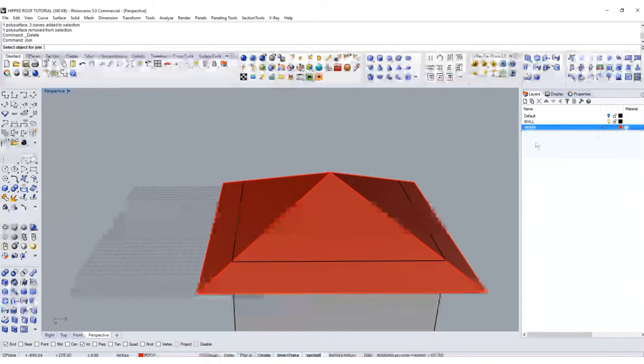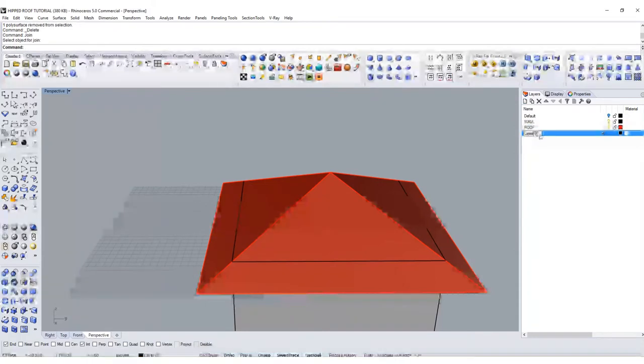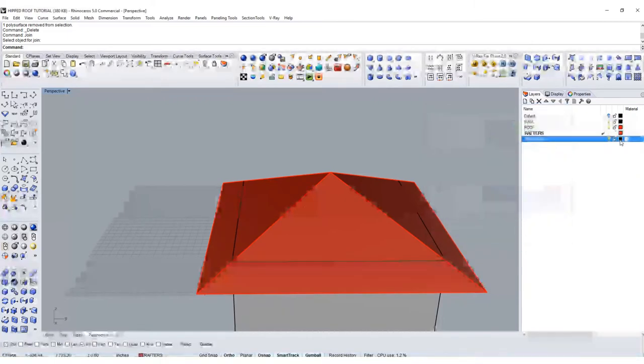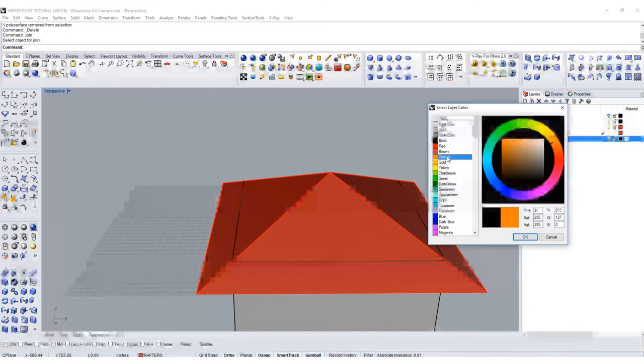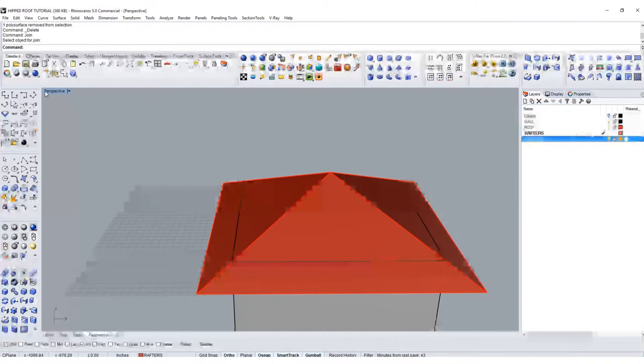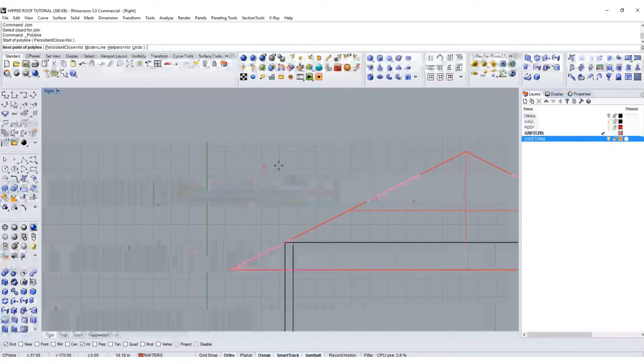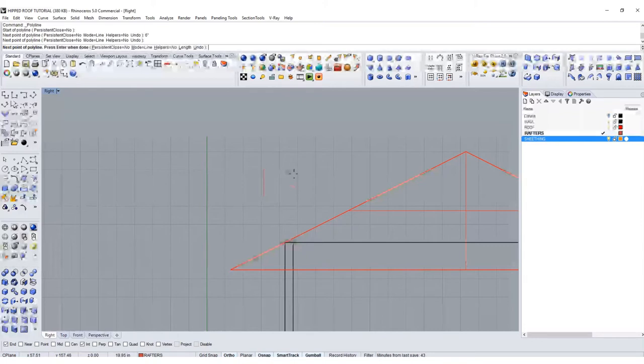Now that we have the roof, what we want to do is create the rafters. And then we also want to create the sheathing. The rafters, we'll make them brown, and the sheathing we'll make orange. The way that I do the rafters is I go on the side view, make sure that it's wireframe or ghosted or some way that you can look through. And you're going to want to go up 6 inches over 12 inches.